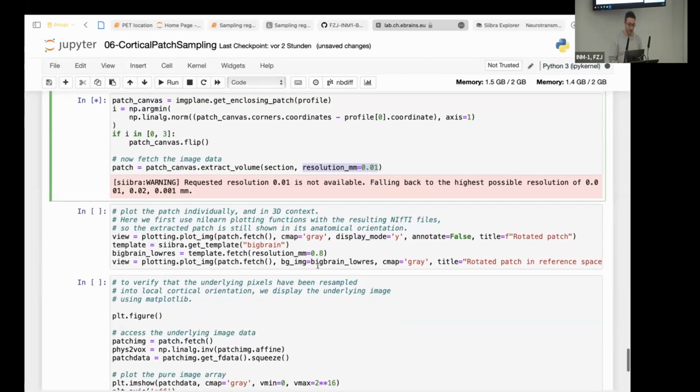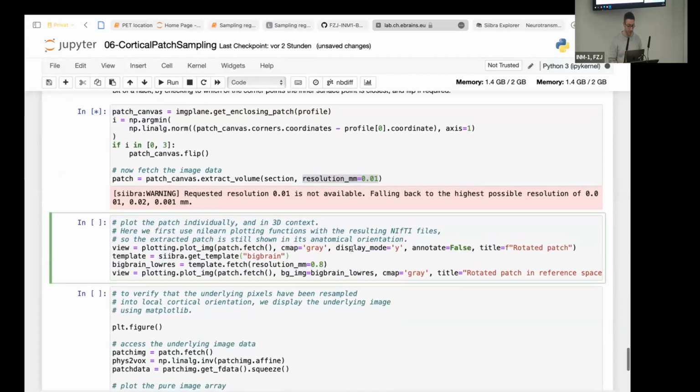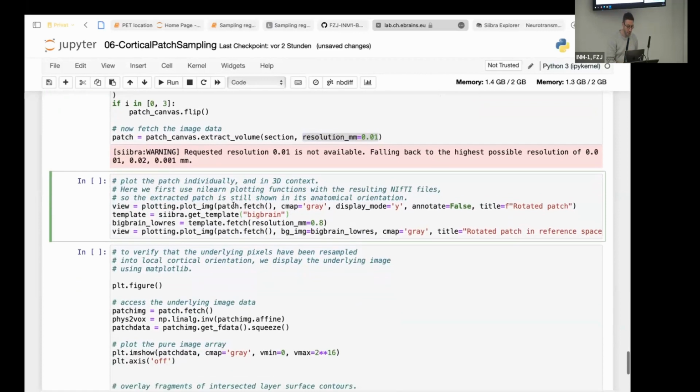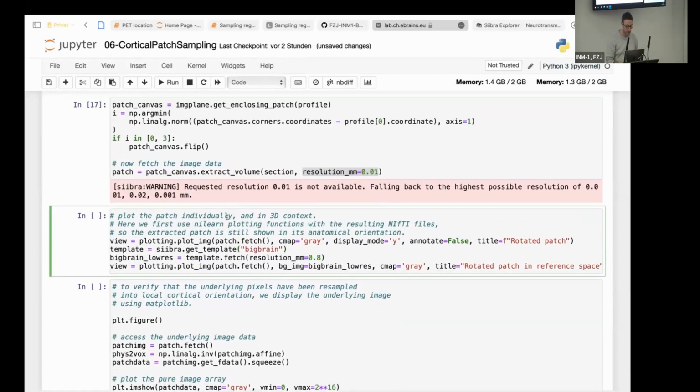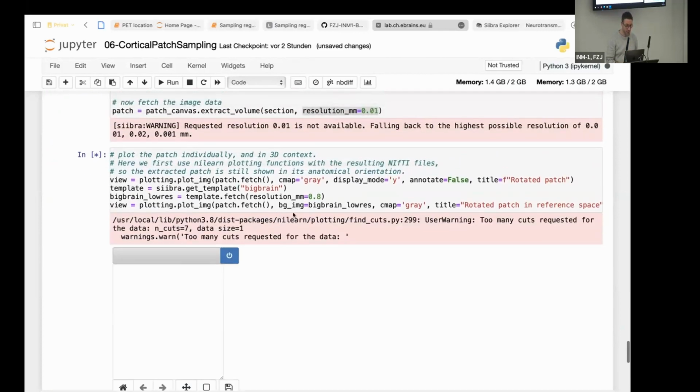While we are waiting for that, the following cells are all super simple. After that, we will just display what we have. Maybe while this patch is loading, oh, it's already there. Then let me run the rest. So now we have the patch.